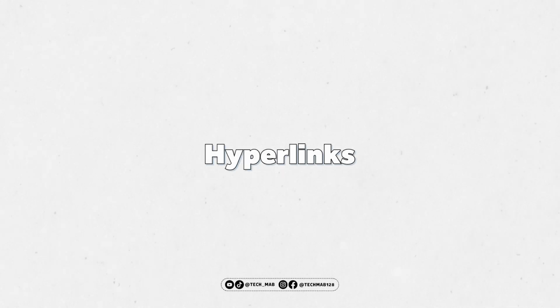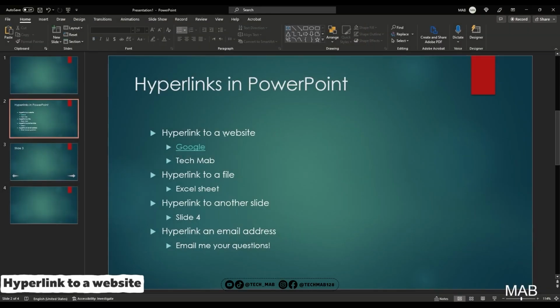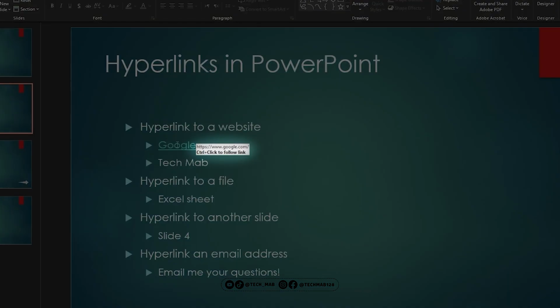Hi, during this video I'll be showing you the different ways to use hyperlinks within PowerPoint. First, we start with hyperlinking to a website. As you can see here, the first bullet point is already hyperlinked to Google, and if you hover over it, it will show you the exact destination. As you can see, it will take you to google.com.